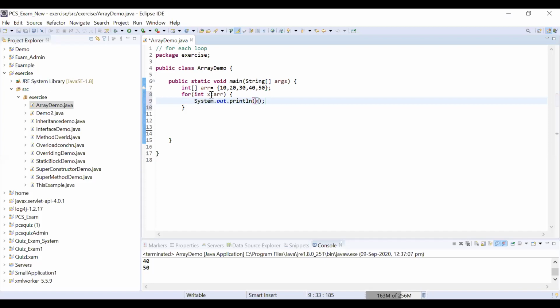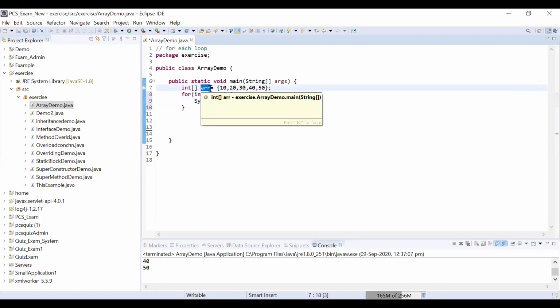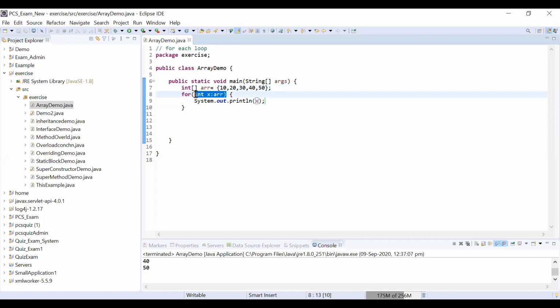So for the for each loop, you first define the data type of the array, okay? And then I take a variable x, then colon, then the name of the array. Then I print the x. This is the normal syntax, okay? First the data type of the array, then one variable, then colon, then the array name.